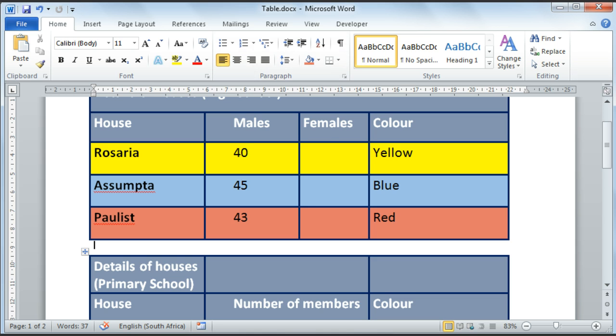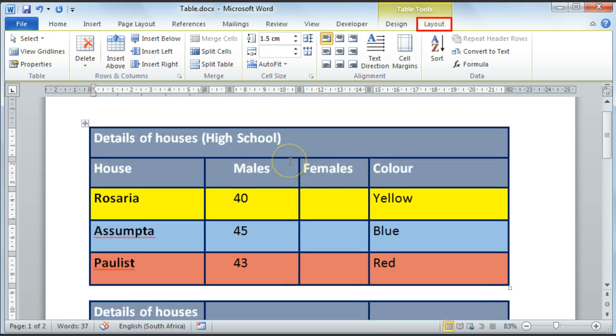To change the cell sizes, row heights and column widths, select your table or click somewhere in your table. This will allow you to access your table tools again. Select the Layout tab. Once again, it's very important to note the position of your cursor, as this will determine which column or which row you're going to alter.